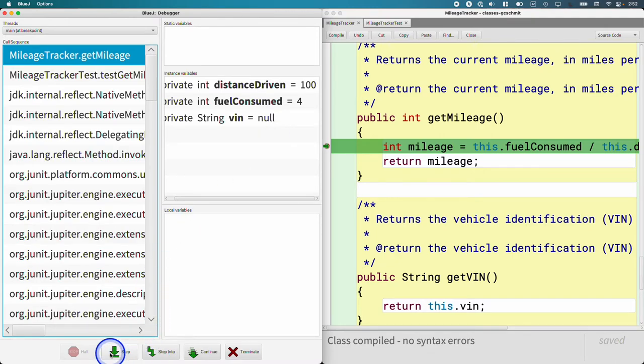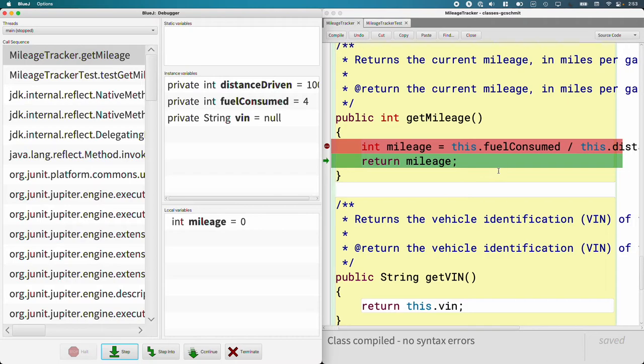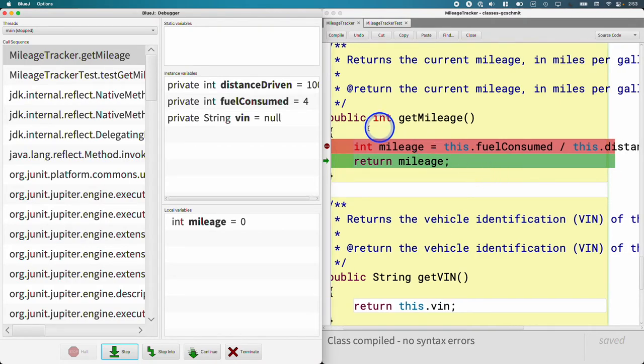So I'm going to step through this line of code and I can see here's my local variable mileage. It's now in scope, but it's 0. It's not 25. That is not what I expected. When there's a disconnect between what I expect and what my program actually does, that's indicative of one of those logic errors, right? This is not a runtime error. This is a logic error. So I'm going to take a closer look.